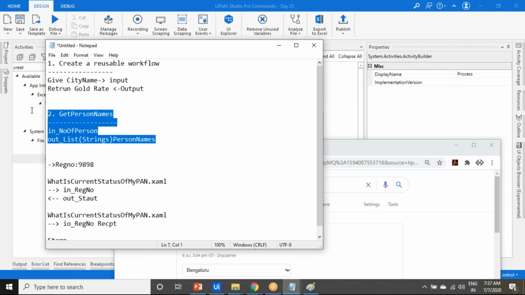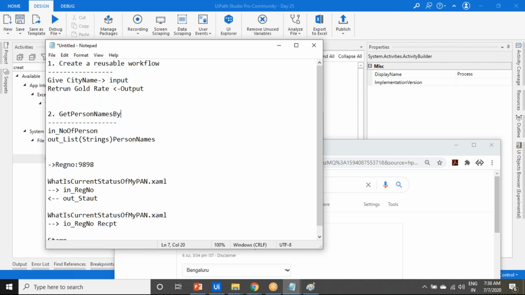Do you understand the second example? Get number of persons. This is one workflow name. I need 5 names, so I will give 5 here, and I will store this into one variable, a list of persons. This list of persons is one variable in my workflow, and this output will have these 5 names.